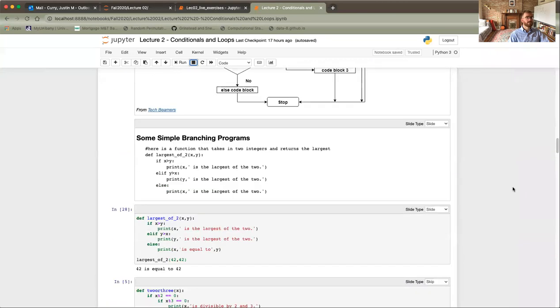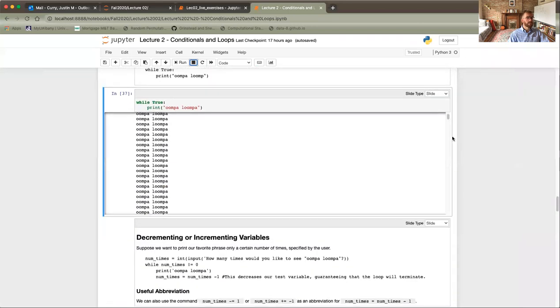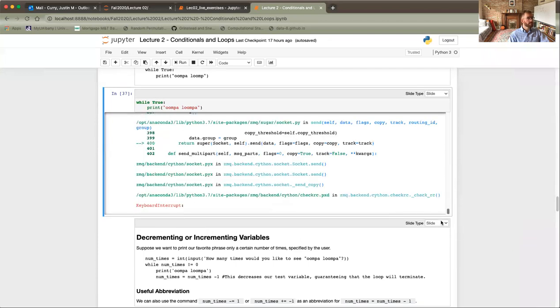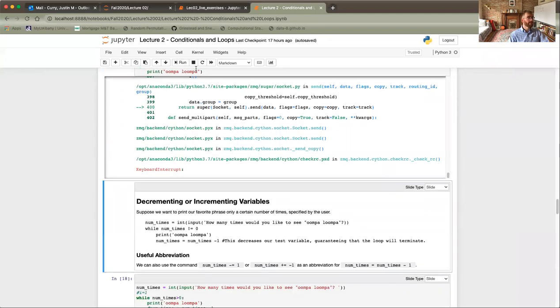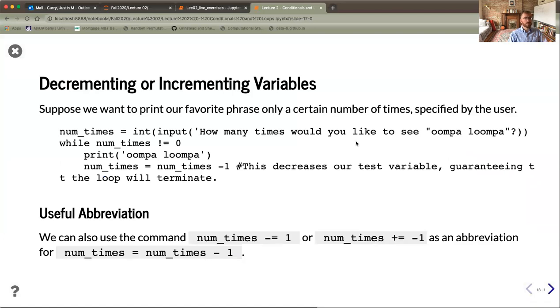But you can see that even with just a few seconds, it generated lots of Oompa Loompas. And then it lets me know that at some point I used keyboard interrupt to stop this program, which would have otherwise looped forever. So how do we avoid this behavior, looping forever? And how can we have a conditional which changes through each pass of the loop?